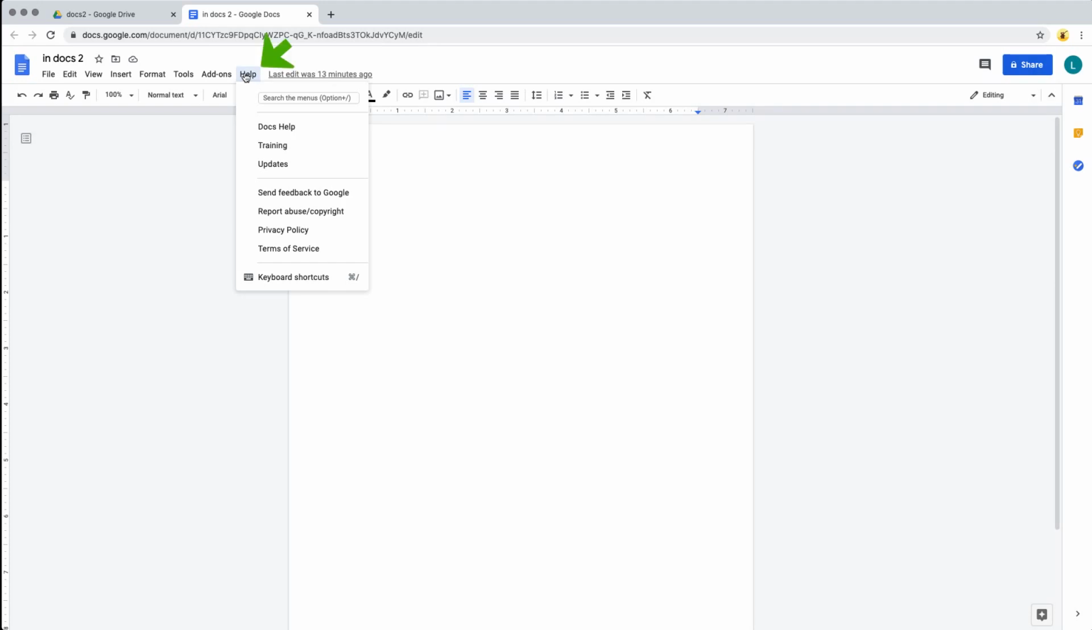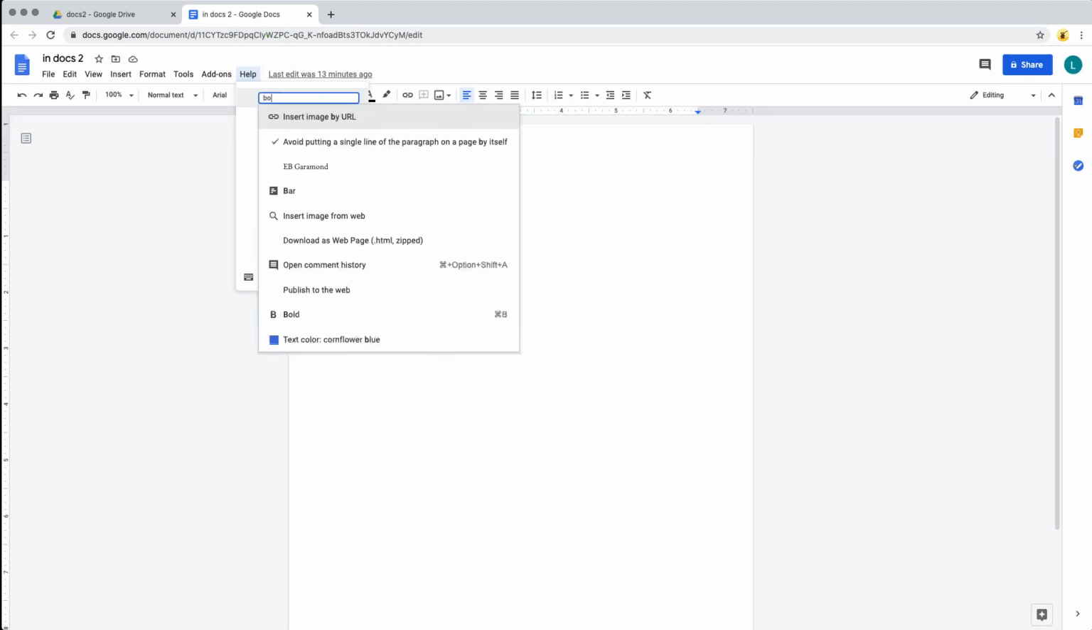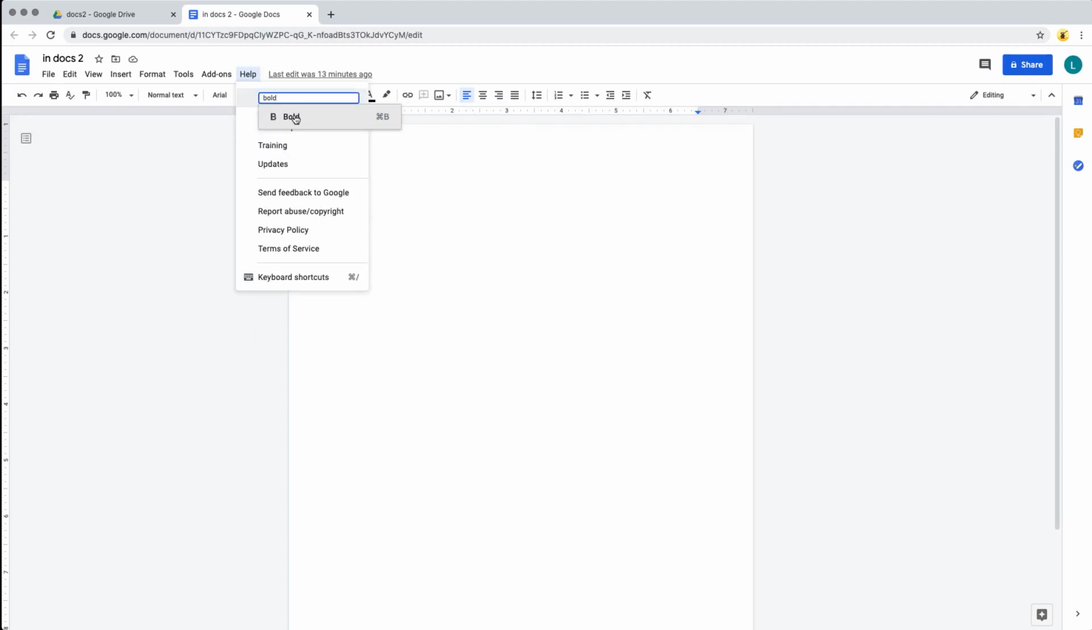Within Help, you've got a few options where you can search the menus. If you wanted to find something on bolding the text, this will search all of the menus for bold and return where the bold is. It also gives you a keyboard shortcut for the bold.